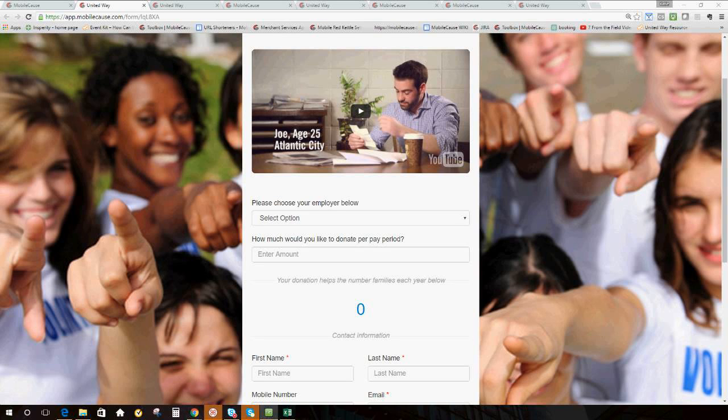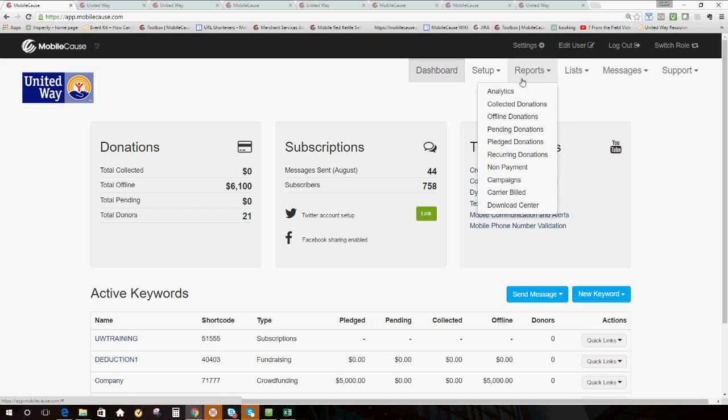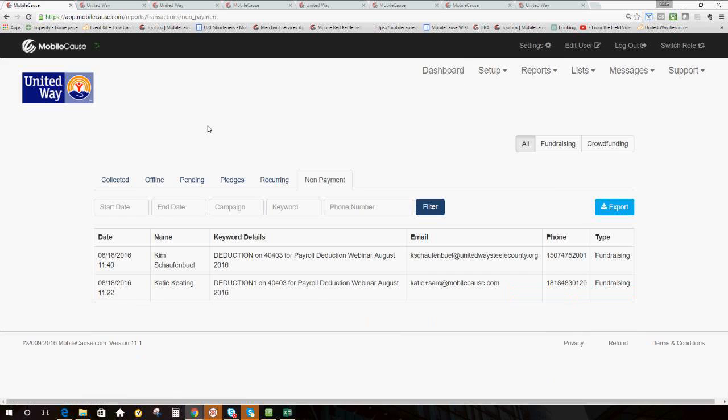Sure, absolutely. For how the information will get to the company, you'll want to download a report. I'll walk through that process here. We'll go back into our Mobile Cause account, and we have this reports section in the top toolbar. As people are filling out their information, you can click on reports. And you'll go to the non-payment section because you're using a non-payment form. The other reports we have are for credit card donations: collected credit card donations, pending credit card donations, pledged credit card donations, as well as recurring donations. That's where you can pull all of those reports.